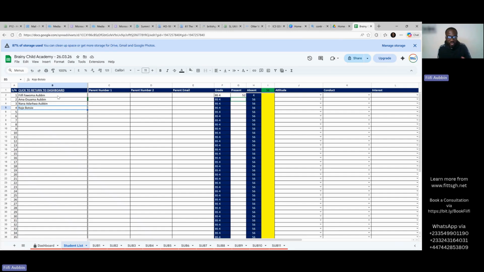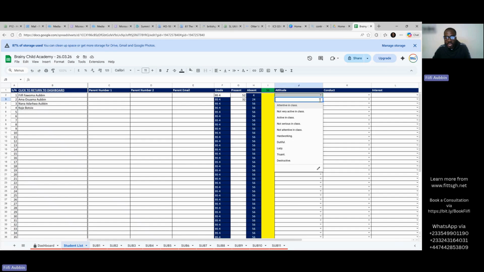And all the teachers will need to do is just focus on working on the number of times they came to school. So let's say 32, and then leave the system to do the deduction from the total attendance for that term. Then the attitude, you can hit on the drop down. If you don't like what you see here, you can always add on. Let me do that here so that you can see. So I can add on here, let's say hardworking.